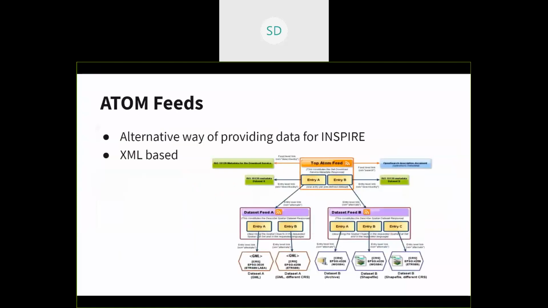There's also a template that allows you to create atom feeds. I think most people are probably familiar with atom feeds. Atom feeds are an XML-based format that is normally used to share and distribute information on the web, mainly on websites. But around Inspire, it's also used as an alternative way to fulfill the requirements of the Inspire data download service. So you basically link to your data sets from an atom feed and also link to the metadata and so on. And then you just put it on a web service, and it's quite a simple and straightforward way to provide data for Inspire.